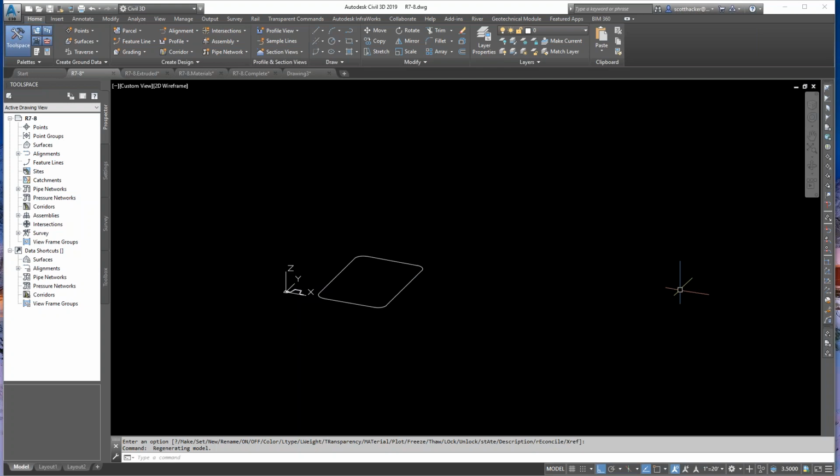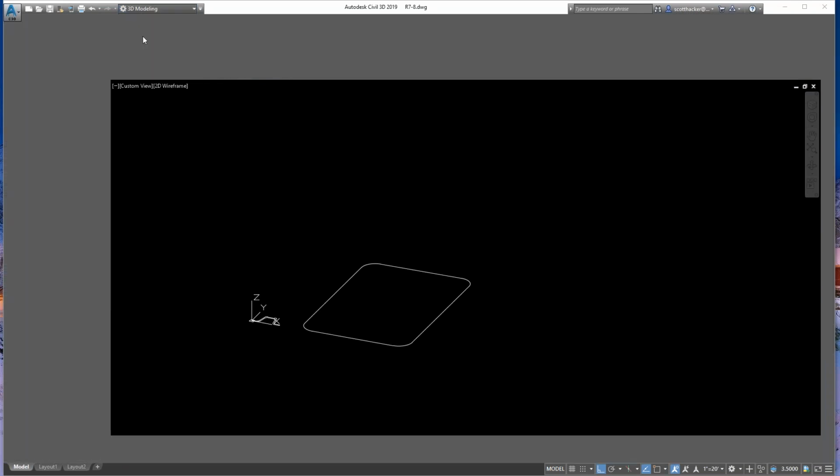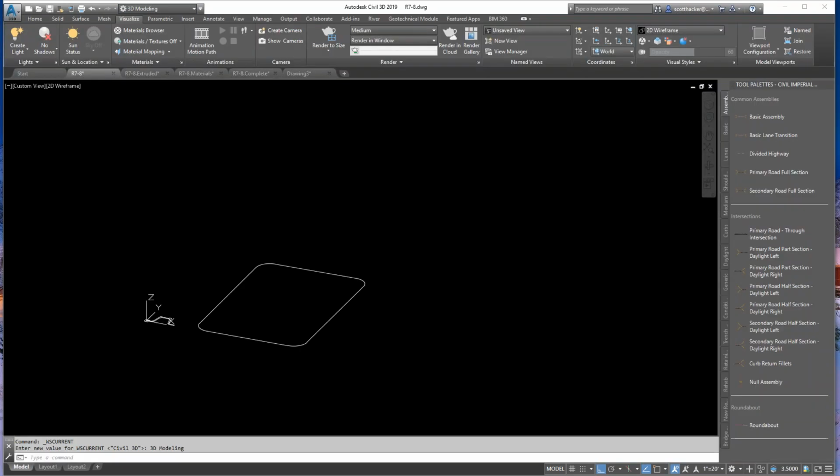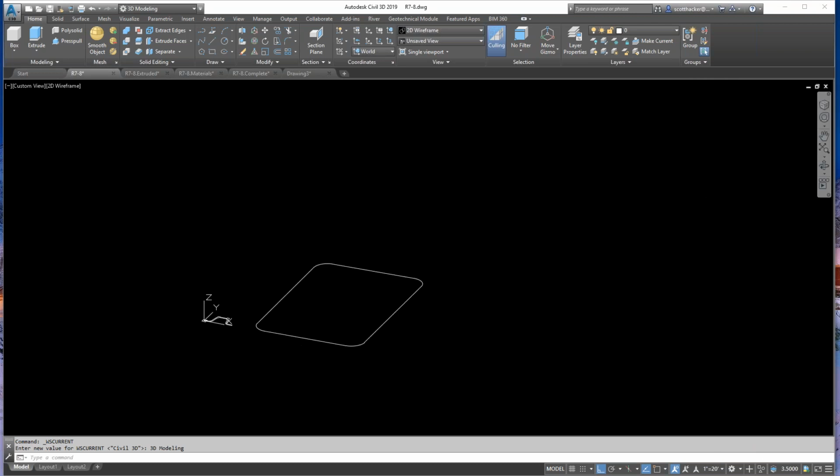Now, before we can create the solid, we're going to have to move into our workspace. So I'm going to hit the quick access toolbar here in the top left corner. I'm going to select 3D modeling instead of Civil 3D. It opens up and changes to the 3D modeling ribbon. Now we don't need our tool palette quite yet, so we're going to close that.